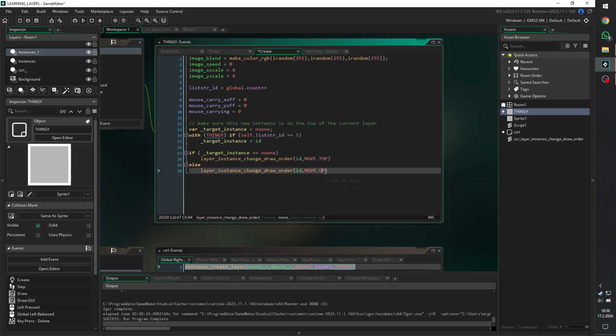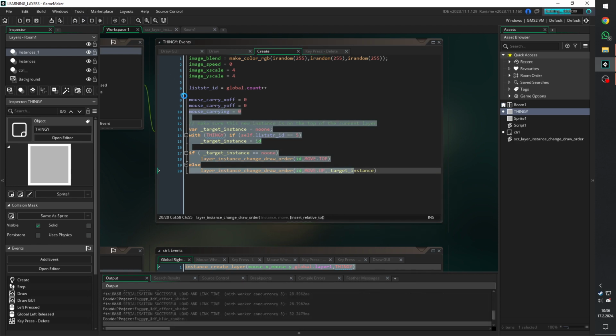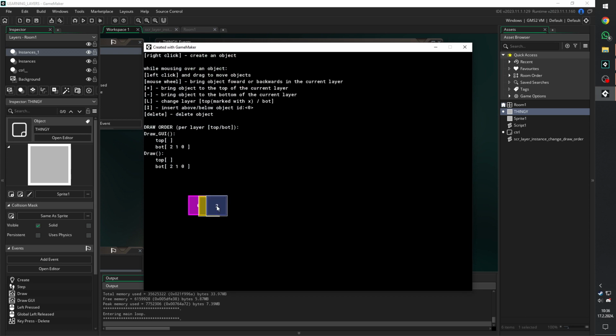So, okay, let me show you what it would look like if we were to insert our new instance above a specific instance. So what I'm going to do here, I'm going to set this optional parameter to the target instance, and I'm going to change this to move up. So this means that we're going to put the instance ID above target instance when it's created. Let's see how that works. So as you can see, we're creating object as normal. We get to 5. Oh yeah, now 5 gets put above itself. Well, that's a bug, but it doesn't matter.